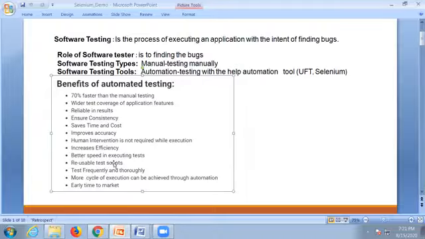Can any one of you tell me who will find more defects here, a manual tester or an automation tester? Anybody? Automation. So, sir, I think the manual tester will find more defects. Manual tester. All are saying manual testers. Why? Because you learned manual testing, that's why you're telling.